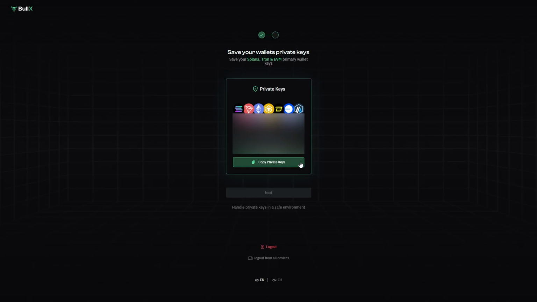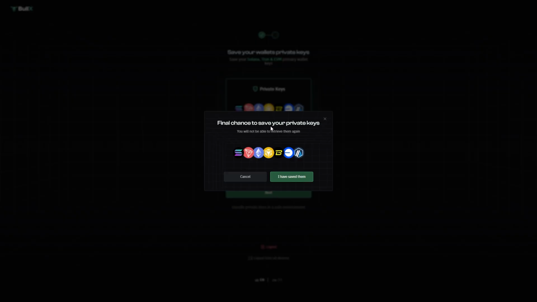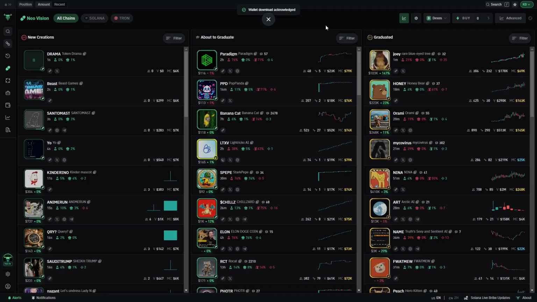And that can be helpful because if you ever lost access to your Telegram account, that would mean that you'd also lose access to the wallet. So if we import our private keys to Phantom, that means we've basically got a backup and we can access that wallet whenever we need. So you'll first have to copy your private keys and then we can click next. From there, it gives us a final chance to save your private keys, and you do want to make sure that you save them because you will not be able to retrieve them again. So after you've done that, you can click I've saved them. And as you can see, we've now got access to Bullx Neo.